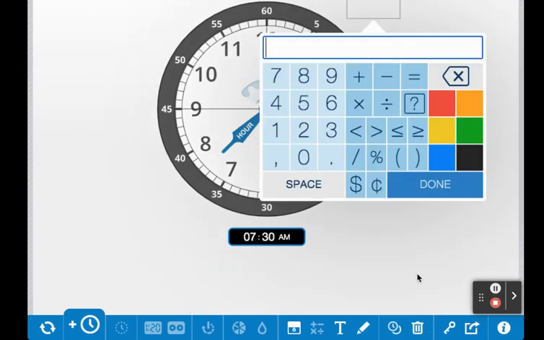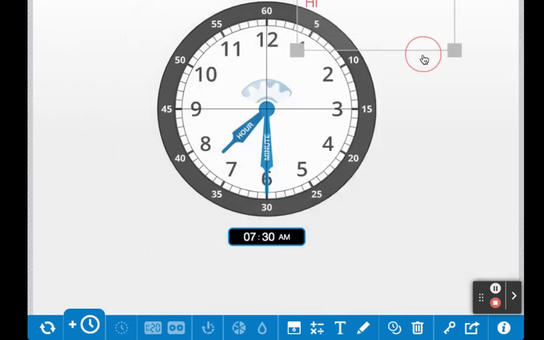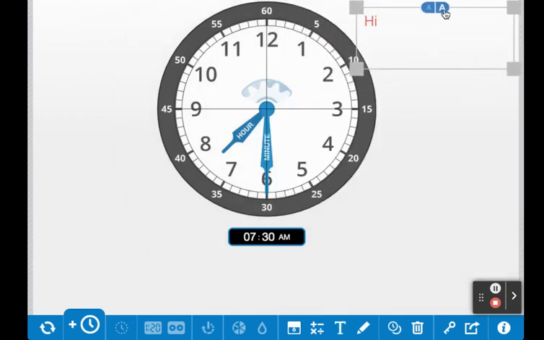If you click on this image at the bottom, a little calculator will appear. If you click on this letter T, it allows you to type inside of a text box and change the color of the font. So I typed hi. You can make it larger by clicking on this letter A. Make it smaller by clicking on the smaller letter A.